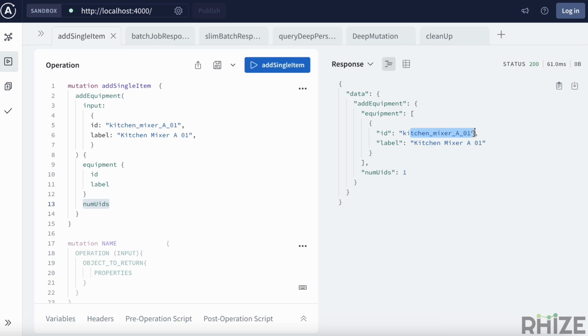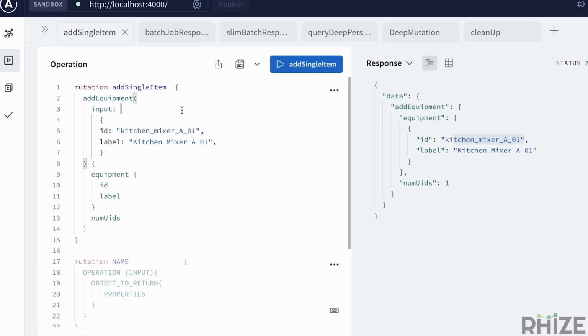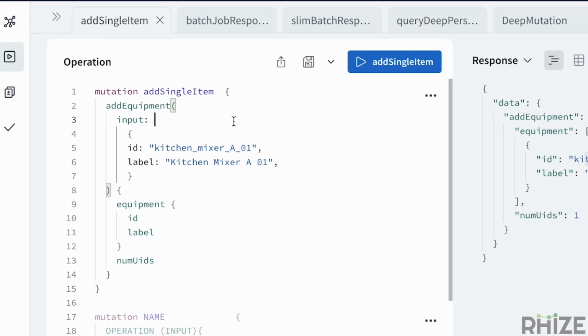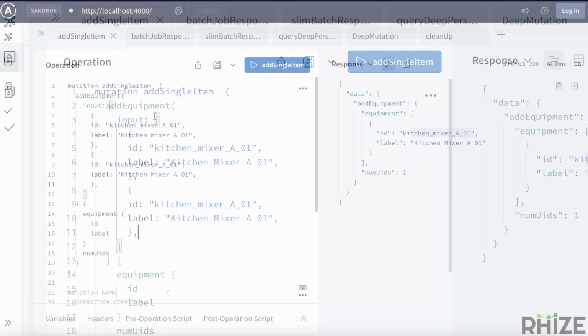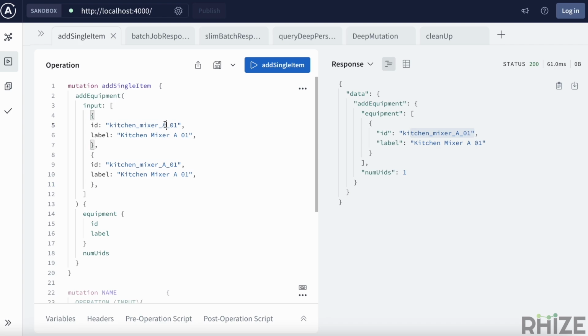Next, let's build on this to create a batch. To add a batch of items, all you need to do is turn the input from a single object into an array of objects. So we already have Kitchen Mixer A. Let's go ahead and make Kitchen Mixer B. And why not? Let's do Kitchen Mixer Q.